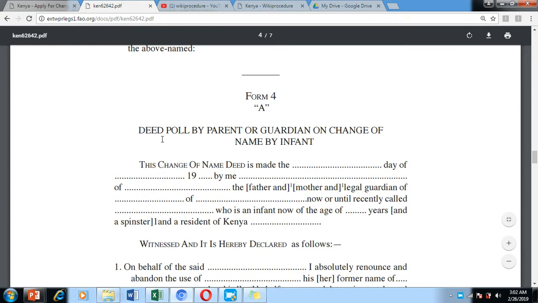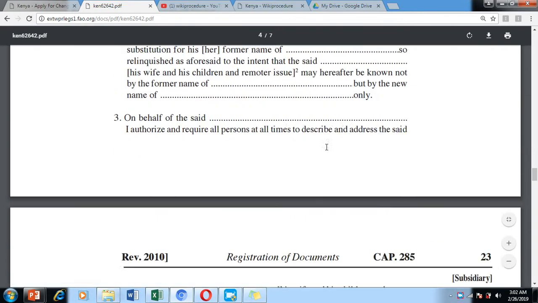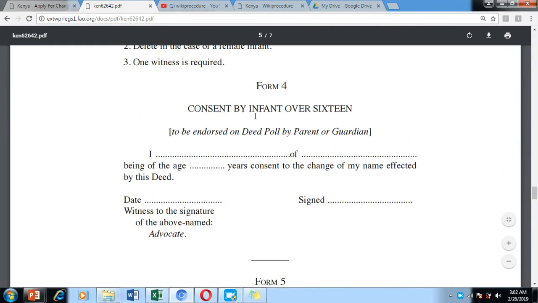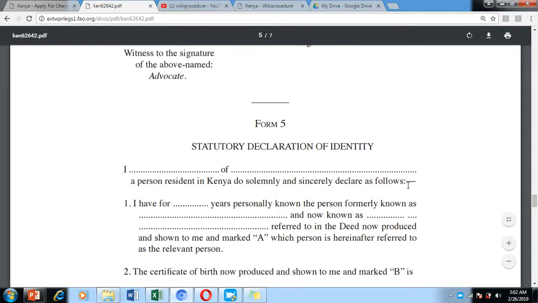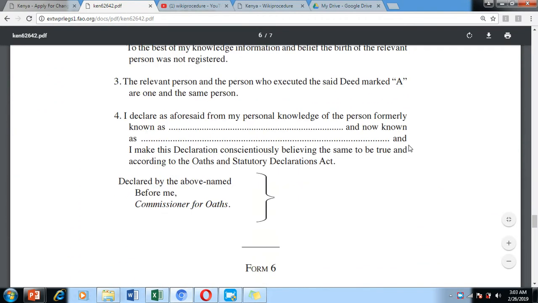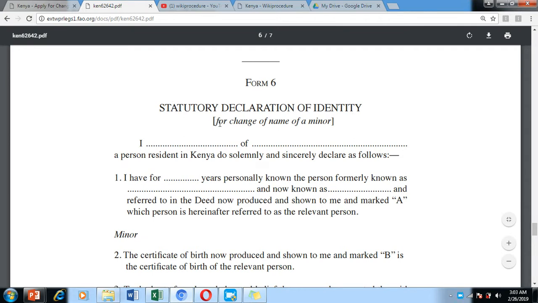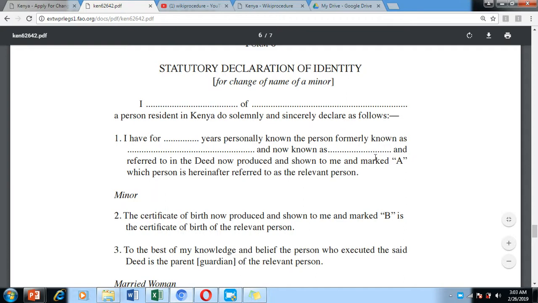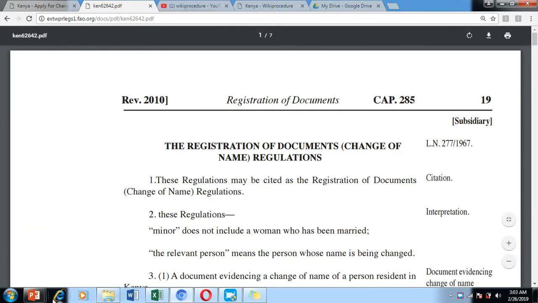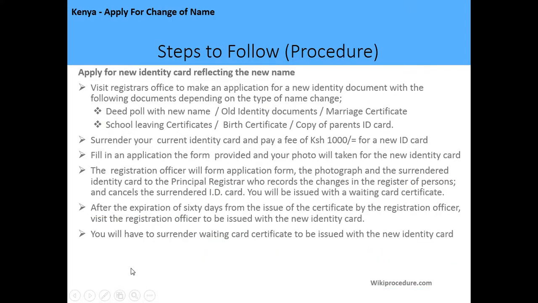Form 4 is a deed poll by parent or guardian for change of name of an infant who is below 16 years of age. Form 4A is consent by an infant over 16 years and below 18 years. They're supposed to sign this. Form 5 is a statutory declaration of identity for adults above 18 years of age. And Form 6 is statutory declaration of identity for name change for minors below 16 years of age. So you can go through the documents before signing.